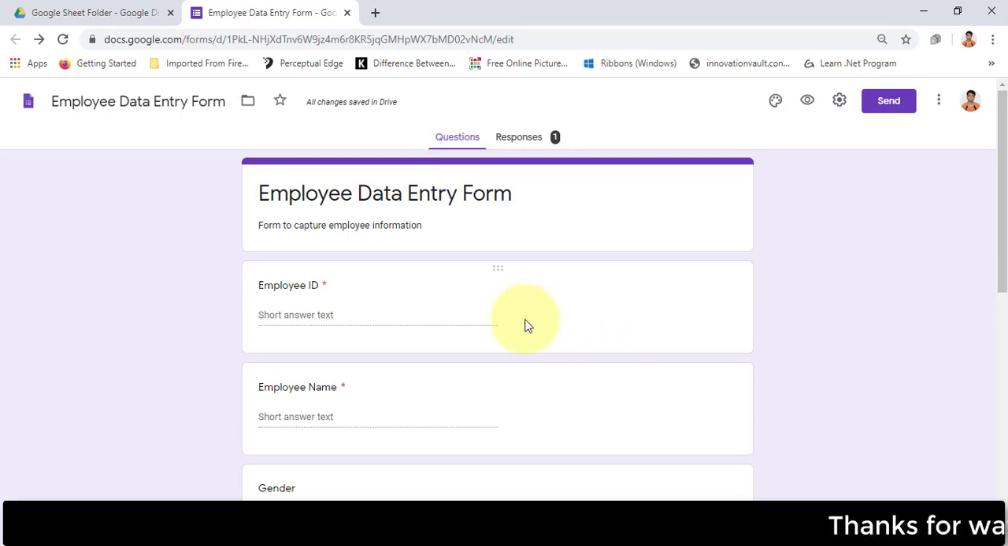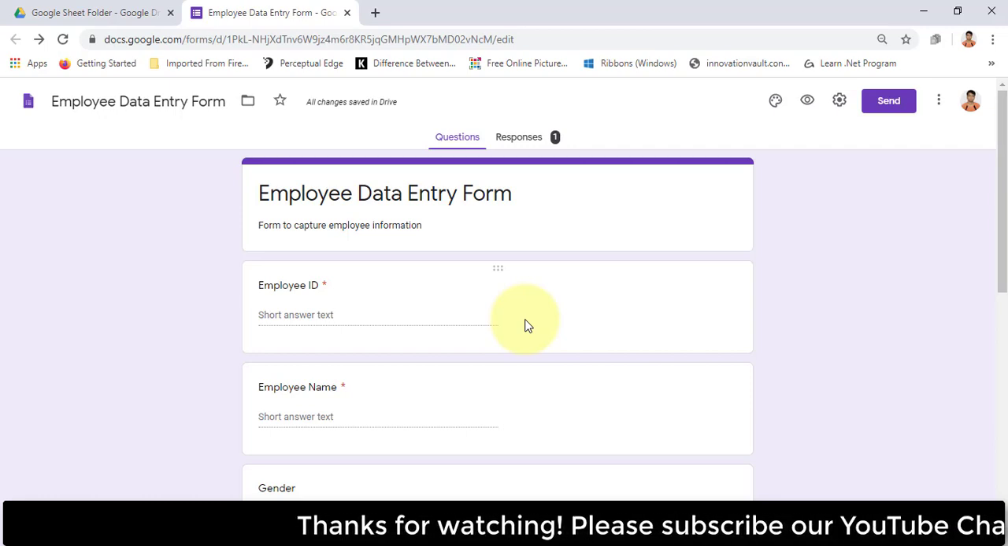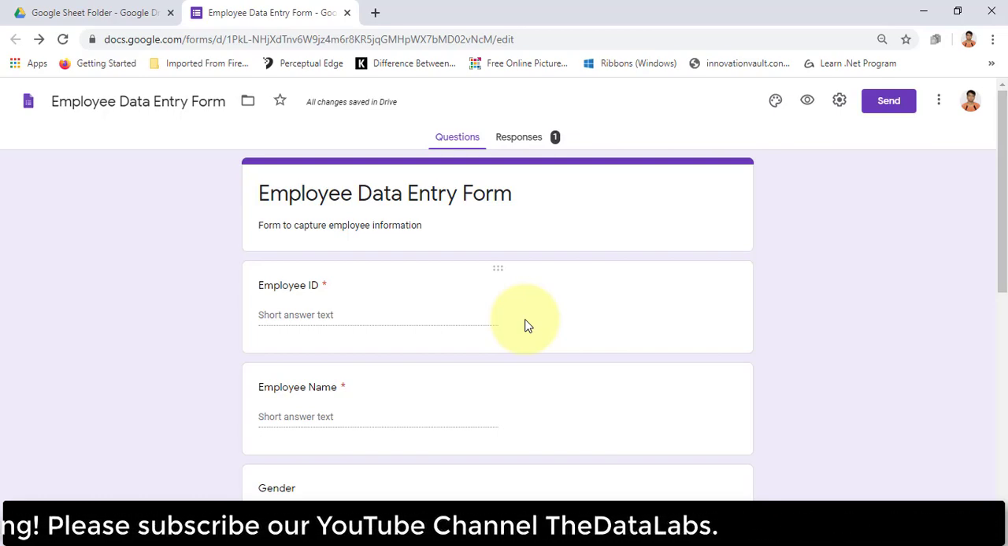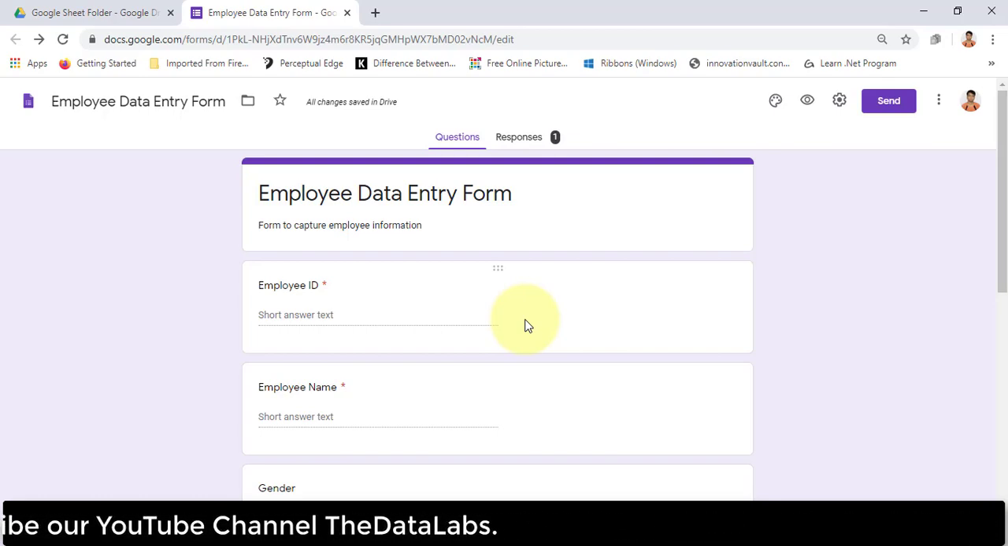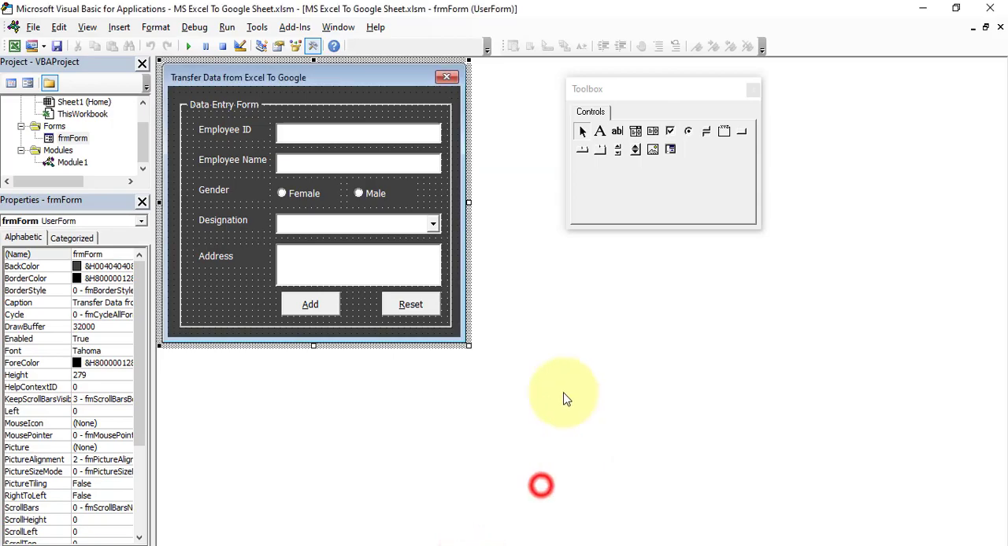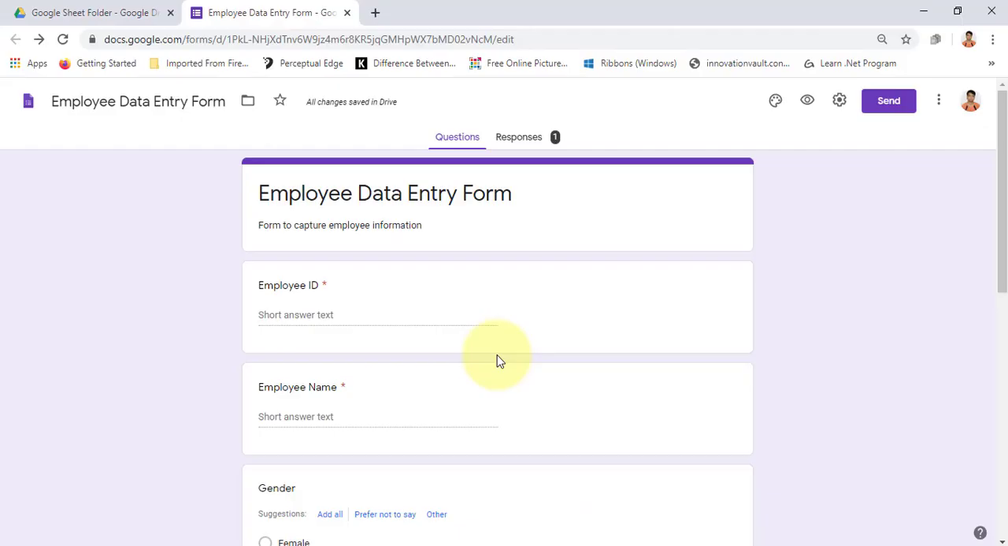So here Google Sheet will store all the responses submitted by either Google Form or Microsoft Excel. It will work like a centralized database to store the entire data transferred by users. So maybe some of the users will use this particular Google form, or maybe some users will use the Microsoft Excel form which we have created here, this one. Okay, so we have completed the Google form and Google Sheets.